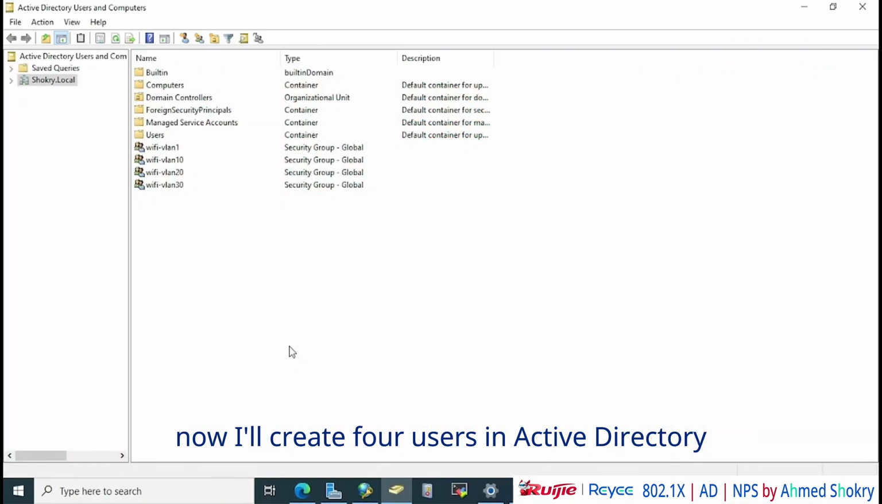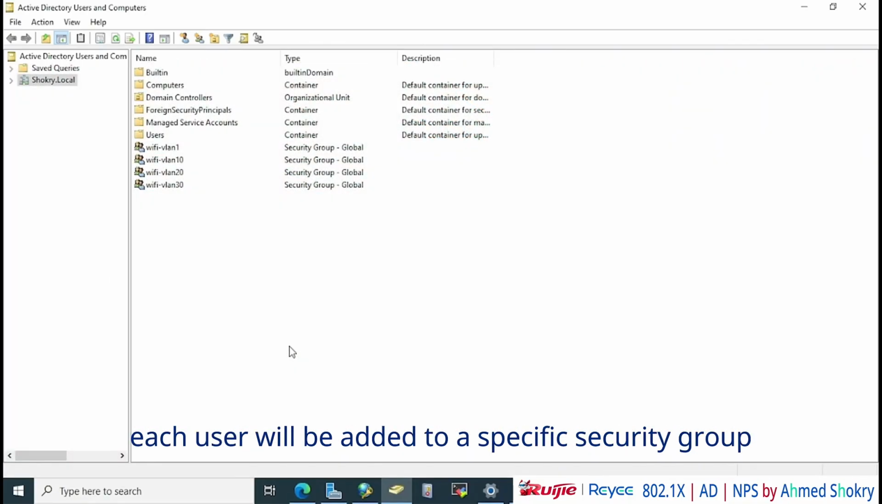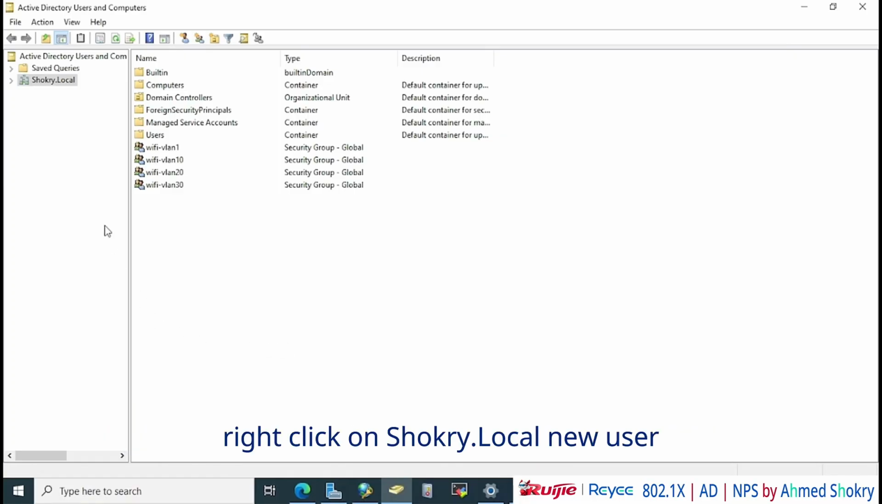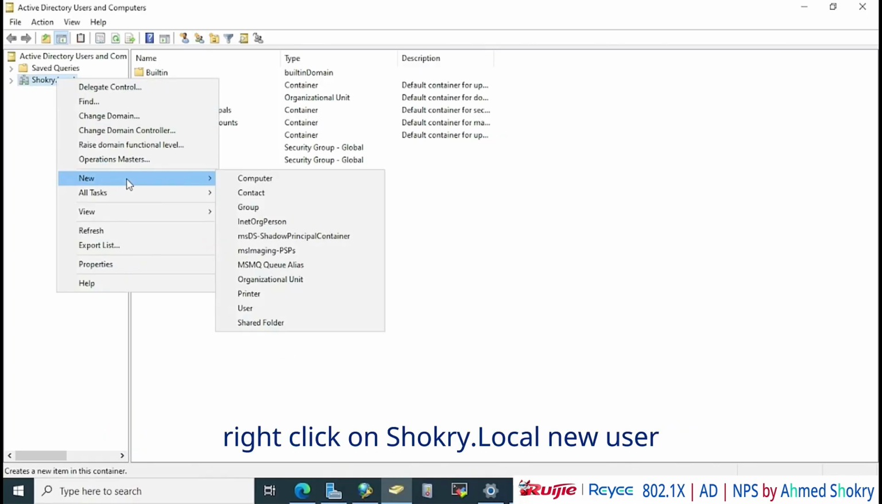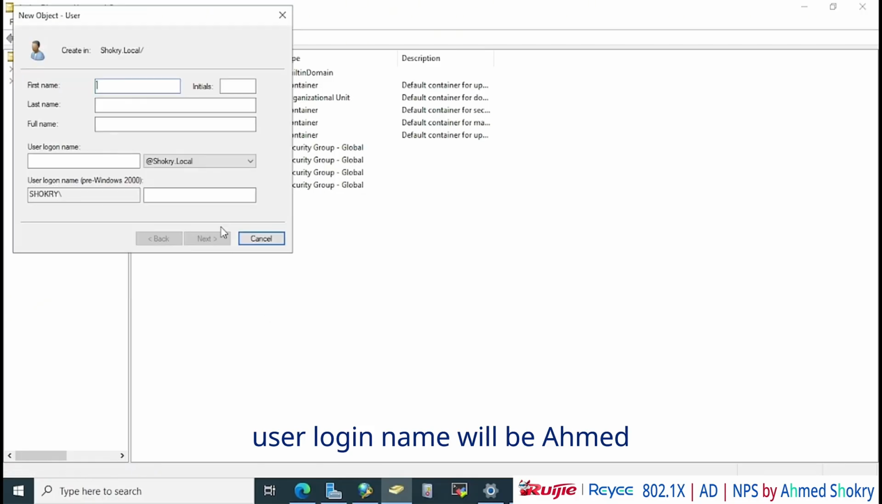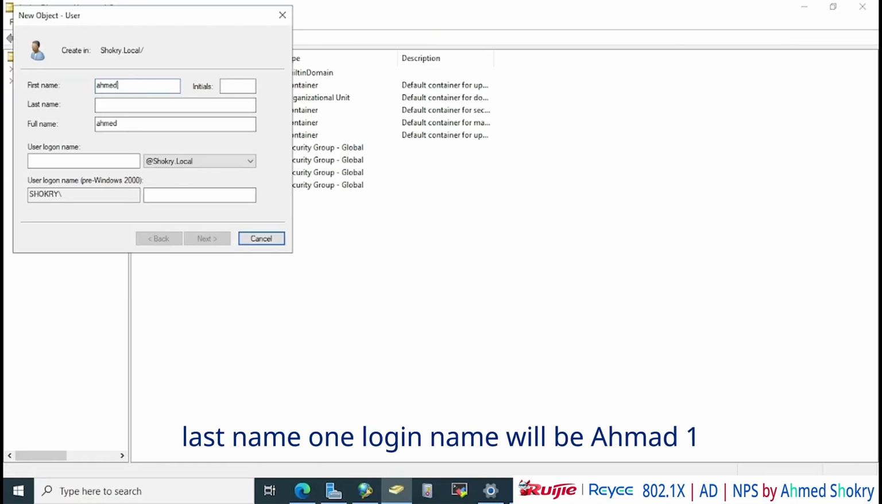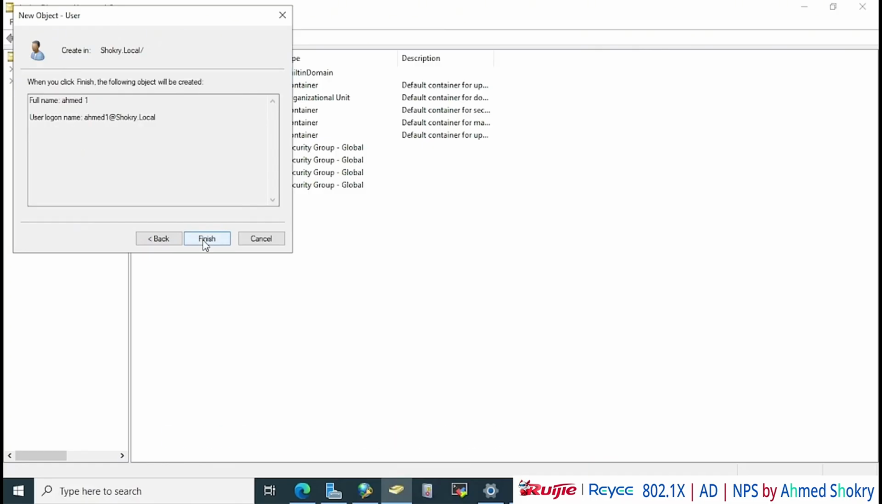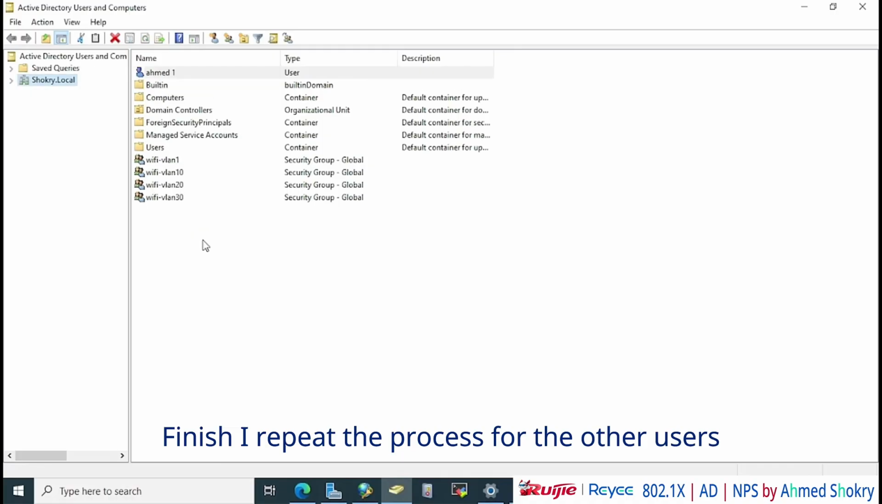Now I'll create 4 users in Active Directory. Each user will be added to a specific security group, depending on the VLAN or access level we want to assign. Right-click on shukri.local, New, User. User login name will be Ahmad. Last name 1. Login name will be Ahmad1. Click Next. Set a password. Confirm it. You can uncheck user must change password. Click Next. Finish. I repeat the process for the other users.